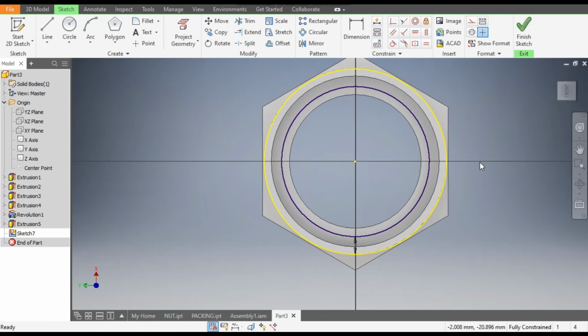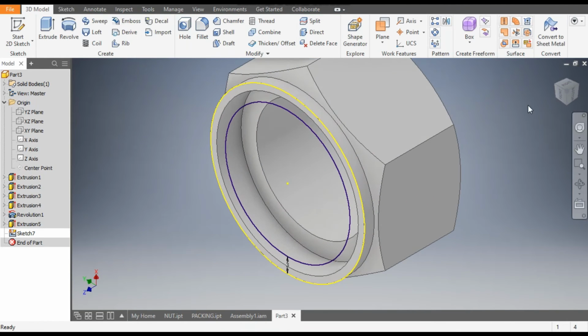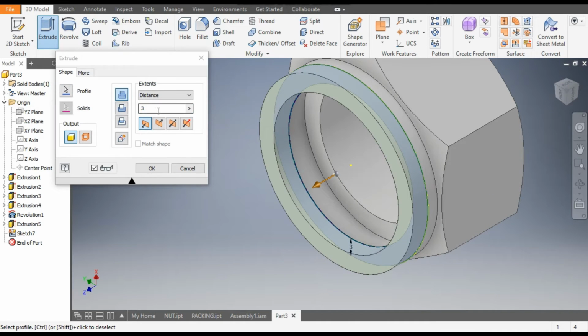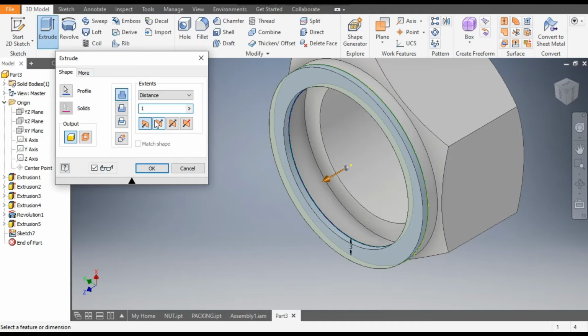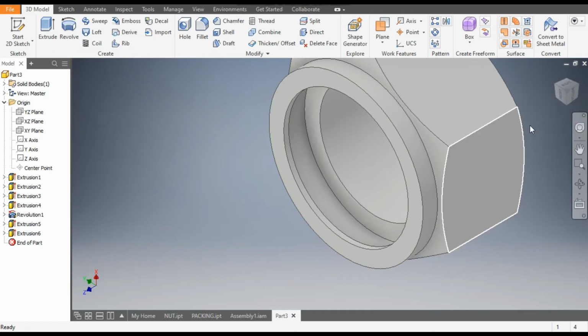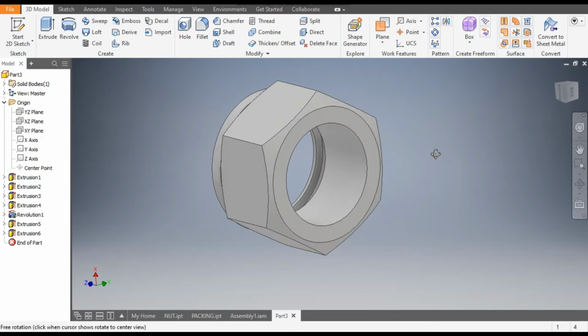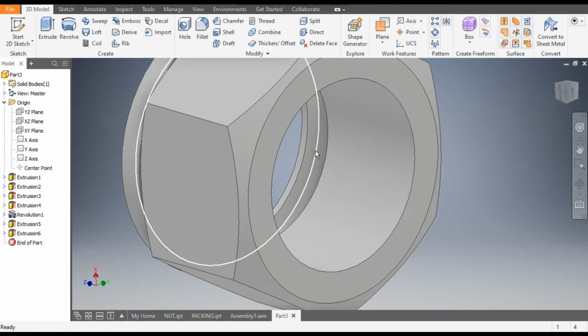Okay. Go to finish sketch and here go to extrude, select this profile and here take extrude of 1 mm and we will take join and okay. Now you can see here a gap is being created to set the packing.